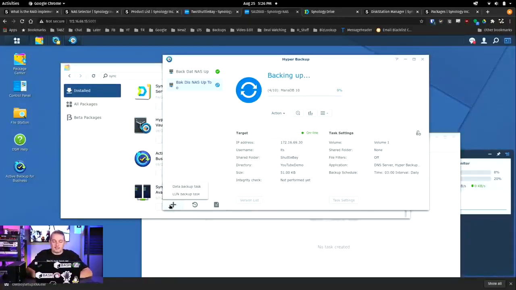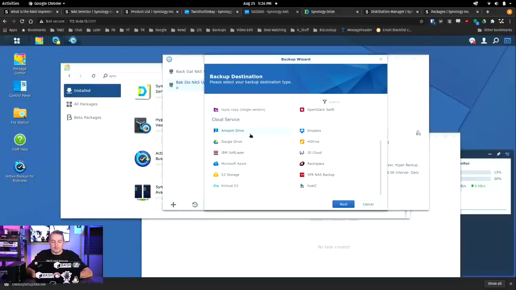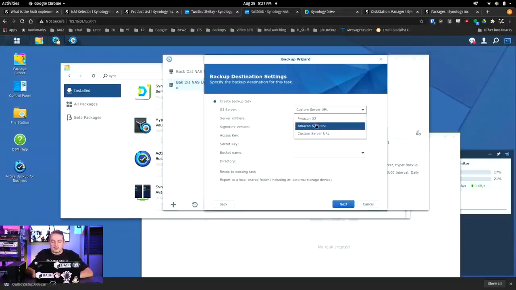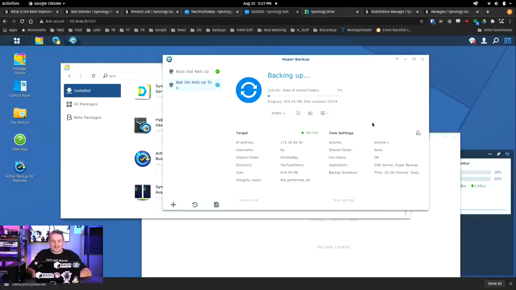And if you didn't notice, if I scroll down a little further, it does have the ability to choose Amazon Drive, Dropbox, HiDrive, JD Cloud, Microsoft Azure, IBM Software, Google Drive, and S3 storage, which is different than Amazon because it can do S3-specific URLs. And I've never used this, but apparently it has S3 China in there. That's kind of interesting. So if you'd like to send your data to China, or maybe for compliance reasons you can't let your data leave China, that is an option that they have in here, which is pretty slick.